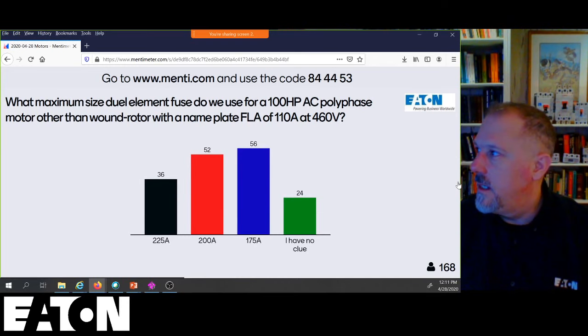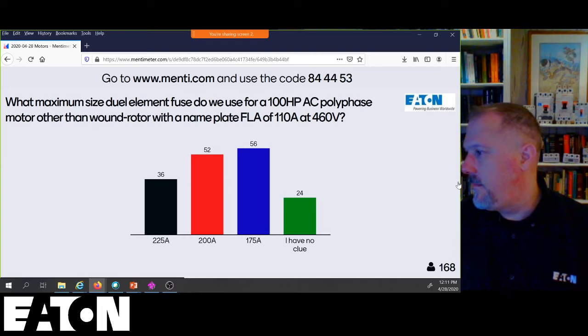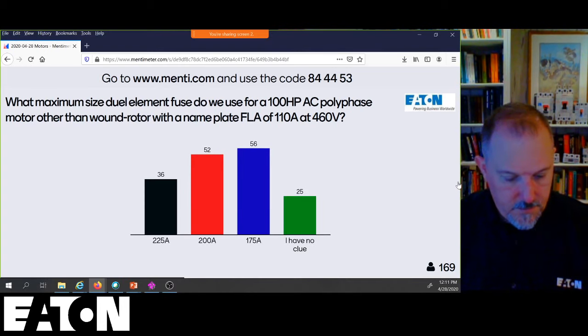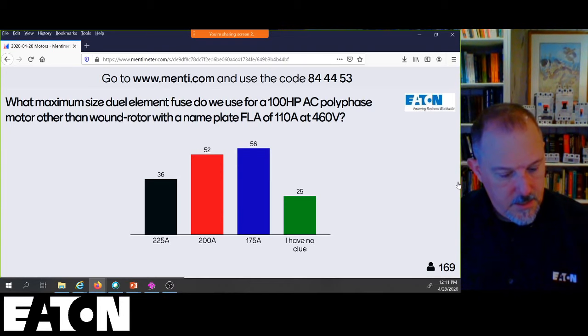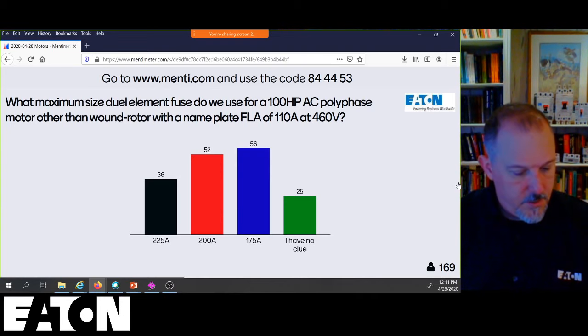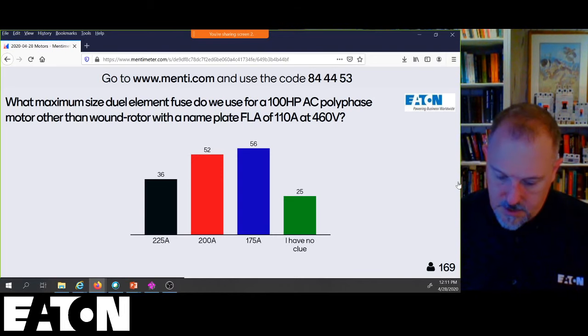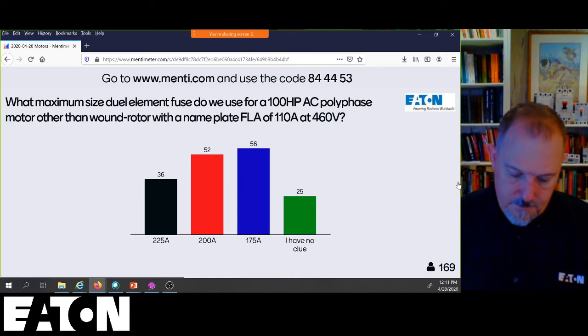460 volts. So synchronous, squirrel cage, hold on. Induction, full load current, three phase. Polyphase, BCD, locked rotor currents. Just looking for the right table. I believe it's 200 amps, but I've got to see how I got there. What did I say? 100 horsepower.